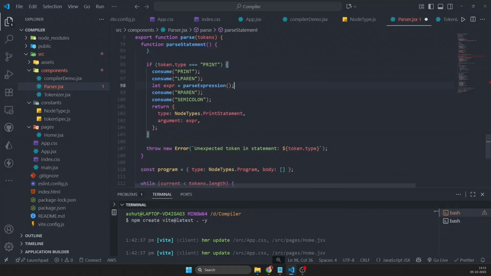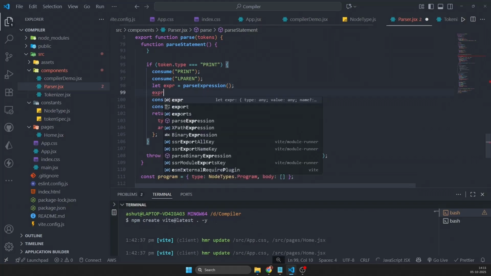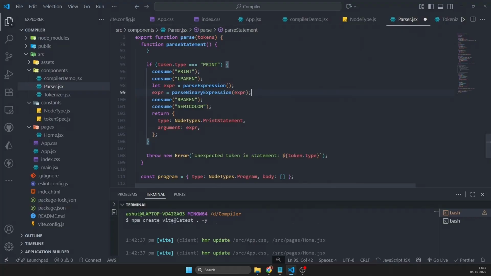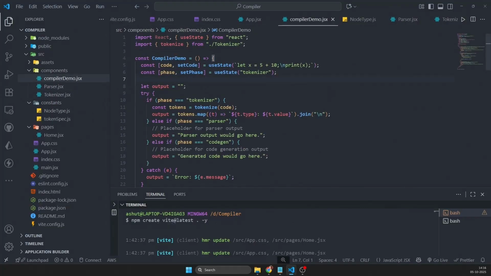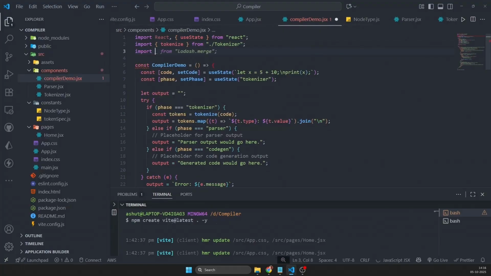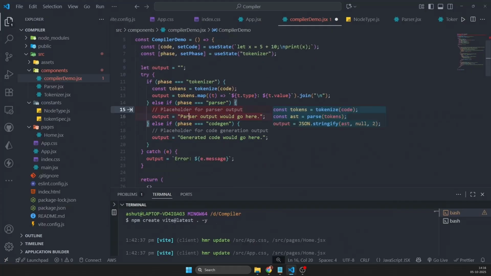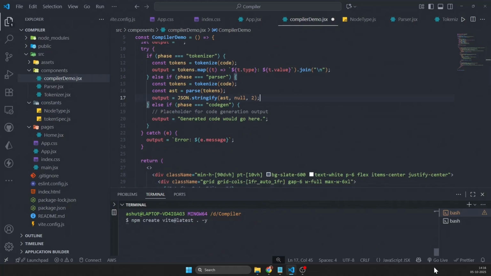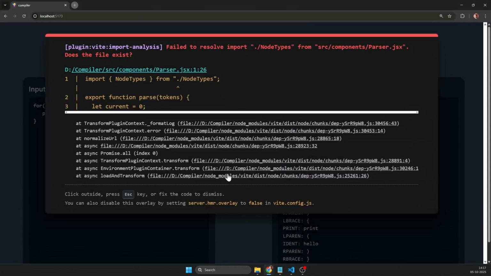Let's also parse a binary expression in the print statement so we can see an output on running a binary statement, a plus b types. Then go to the compiler demo.jsx and import the parse. This function will parse our tokens tokenized in the previous stage. Import parse from parser. Now change the statement of the parser commands in the else if. Let's first simply run this output and we will change that later.